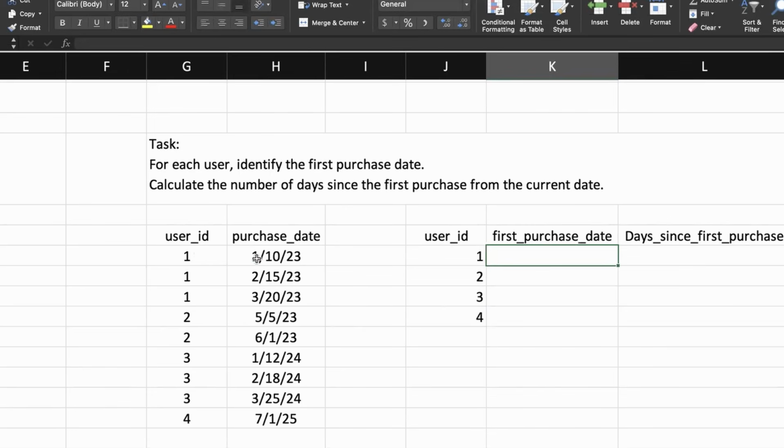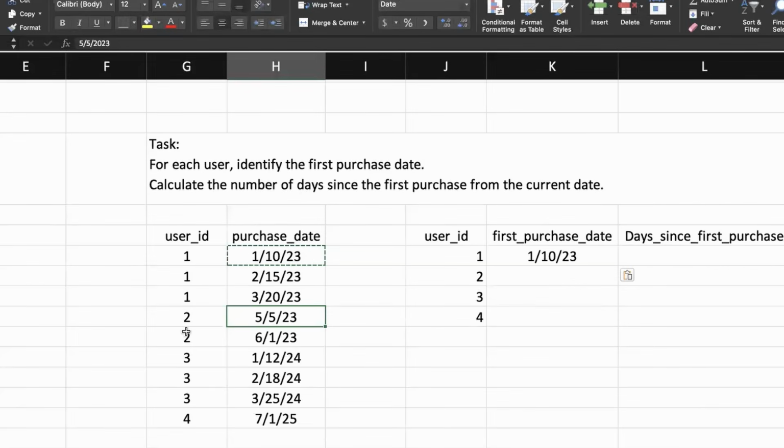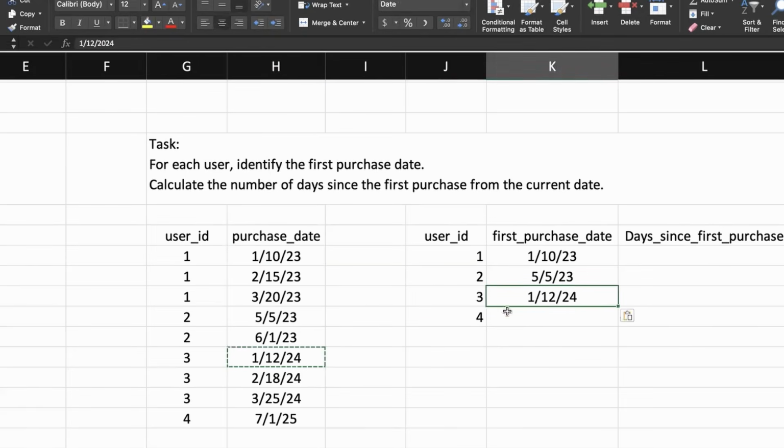If we see here, the first purchase date is 10th January 2023. There are 3 transactions for user ID 1: 10th January, 15th Feb, 20th March. So the first purchase date will be 10th January. For user ID 2, the first purchase is 5th May 2023. For user ID 3, it is 12th January 2024. Now for the fourth user ID, there is only one transaction, so it will be the first purchase date.